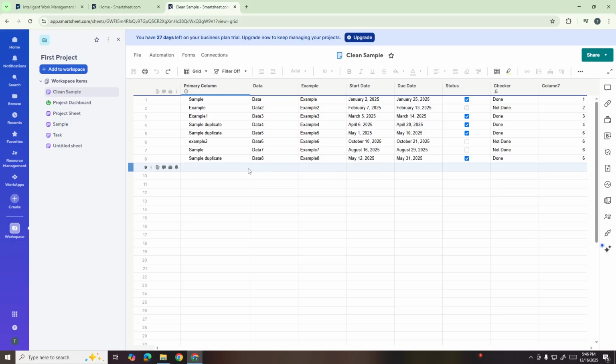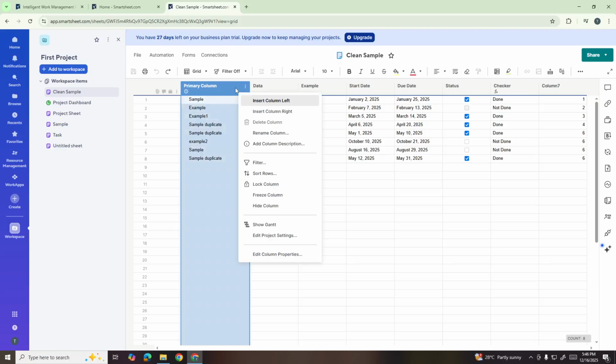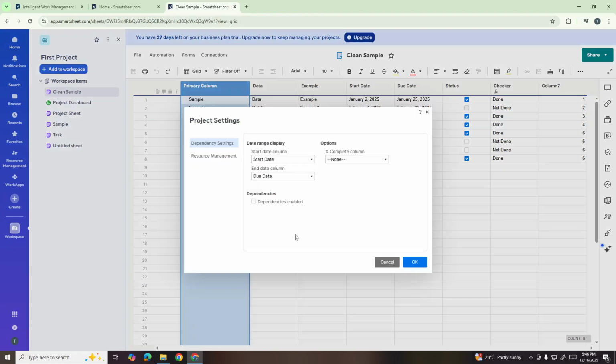Look for the primary column header, which is typically the first column in your sheet. Right-click on this header, and from the menu that appears, select Edit Project Settings. This opens up a critical configuration panel that controls your project's automated features.